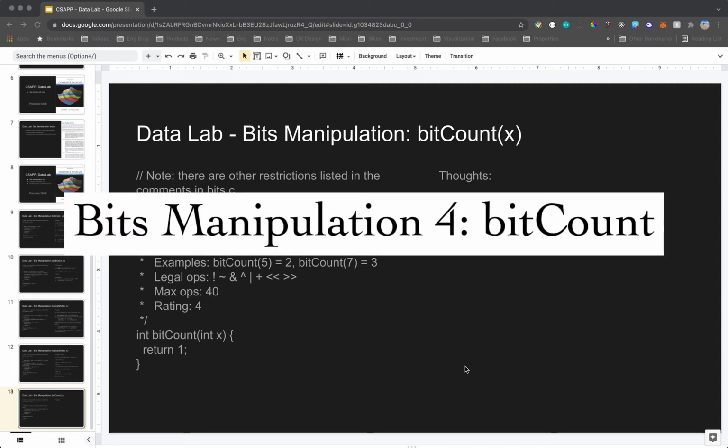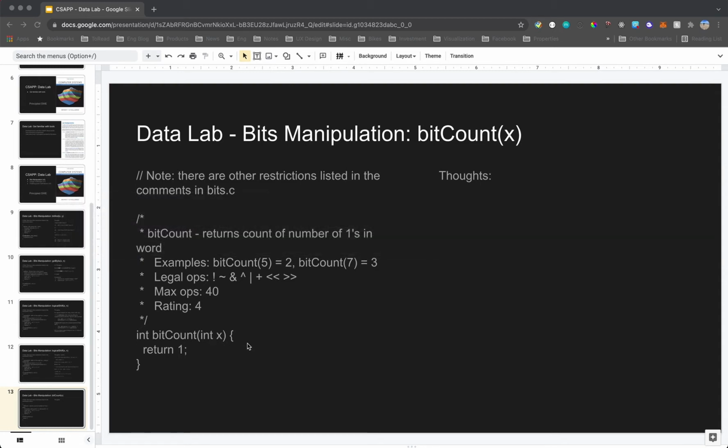Hello everyone. In this video, we're going to talk about the BitCount question in the CSAPP data lab. As always, I copy the problem description on the left side. This question requires us to return the number of ones in a given integer. Let's take the example provided by the descriptor here to see what this means.